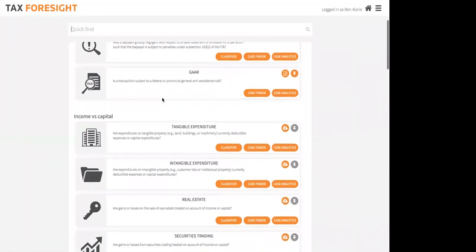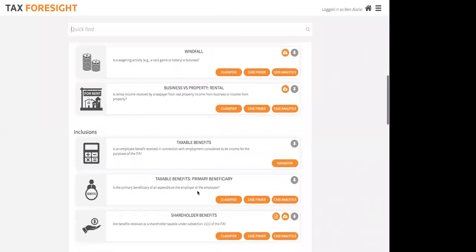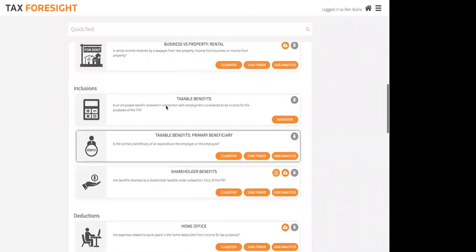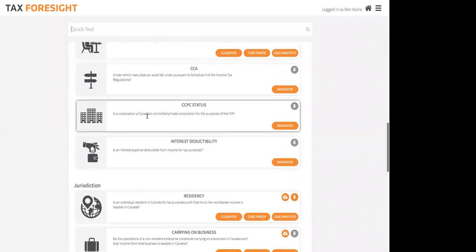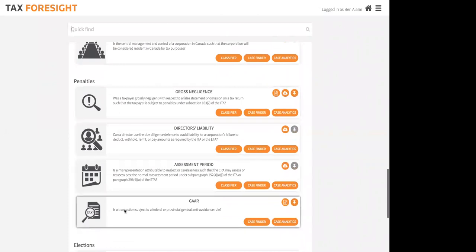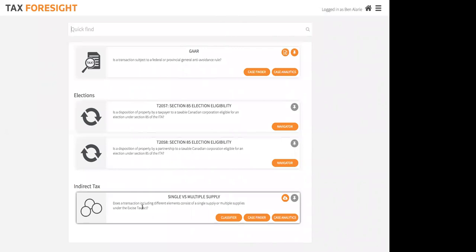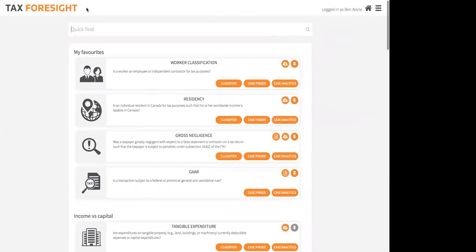Okay, so maybe what I'll do is just come back here to the results screen and talk very quickly. You can see we've got a whole bunch of different functionality in here, GAAR, a whole bunch of income versus capital functionality with classifiers, case finders, case analytics, different things relating to different sources of income, inclusions, taxable benefits, shareholder benefits, home office, CCA, CCPC status, interest deductibility, residency, carrying on business, all these jurisdictional classifiers, stuff relating to different kinds of penalties, some election navigators. So these navigators are more rules-based things that we can step through. We've got some webinars planned in the future around navigators we can talk about, and then some stuff in indirect tax. So a question that comes up all the time in the GST/HST context is single supply versus multiple supply for the purposes of figuring out what rates of input tax credits, for example, should apply on different kinds of supplies. So lots of stuff on Tax Foresight, more to come in the future.